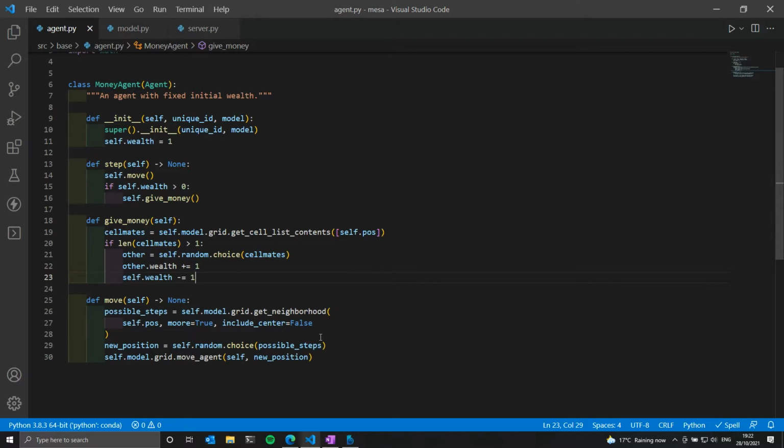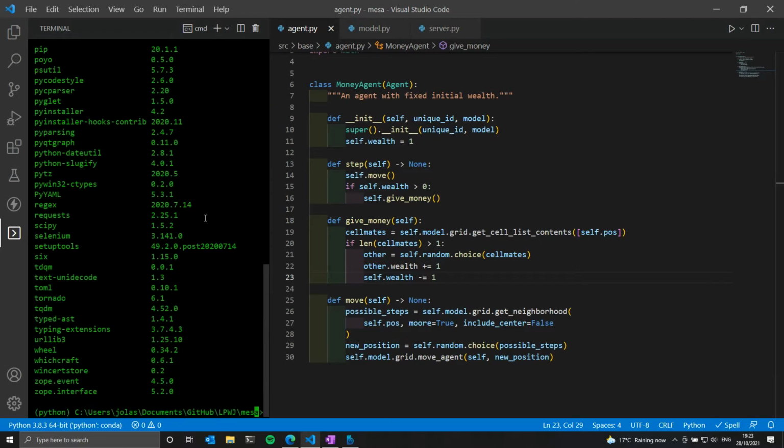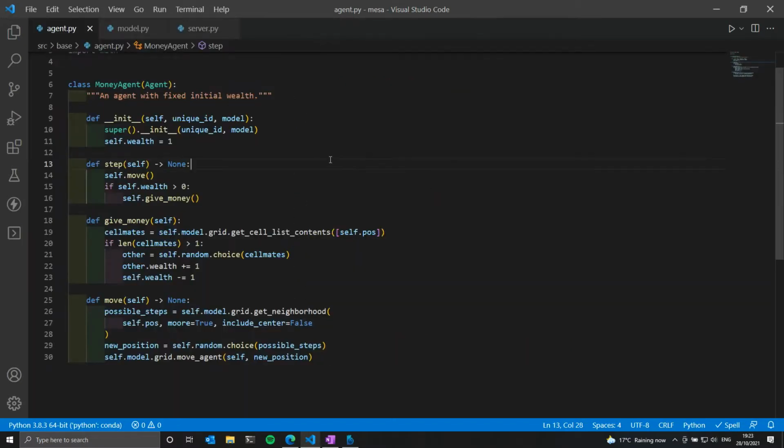The Mesa library also provides a way of visualizing the simulation. It is based on the JavaScript Tornado library, so we build a small local web server to see the interactions between the agents. Now let's get into the code. To install the Mesa library, run the pip install mesa command on your command line. I already have the Mesa library installed in my Python environment, so you can see my pip list here and the version I'm using.